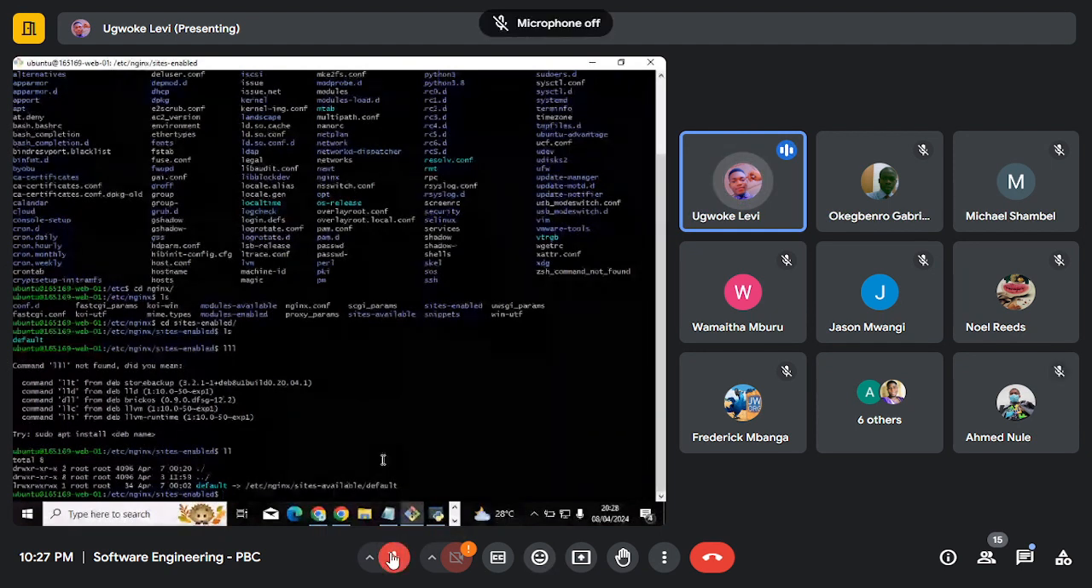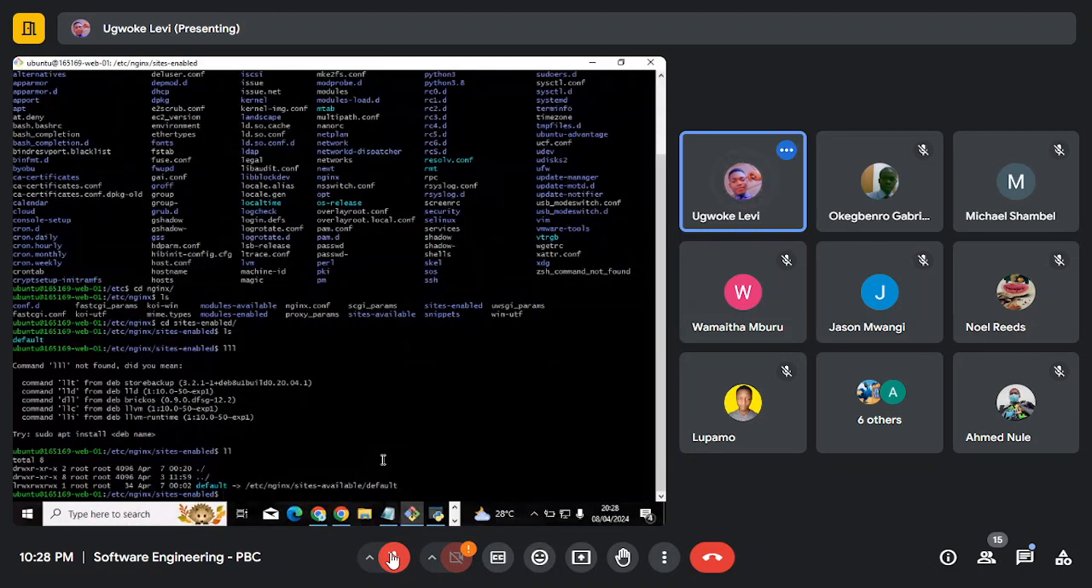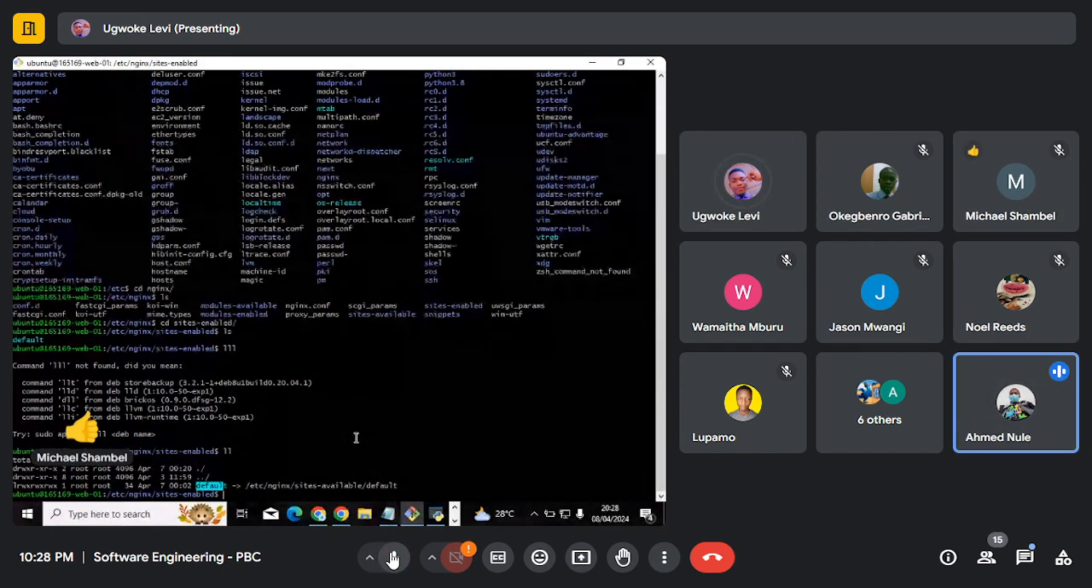So the redirection configuration that we did is supposed to be configured in sites-available, such that if you restart your Nginx, it will update the default with the configuration you have in sites-available. Did I get that? Yeah, you got that. Okay, Levi. Before you move on, just a question there.